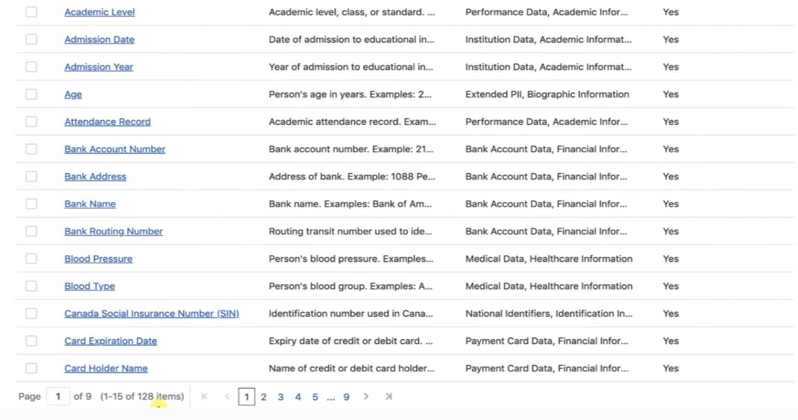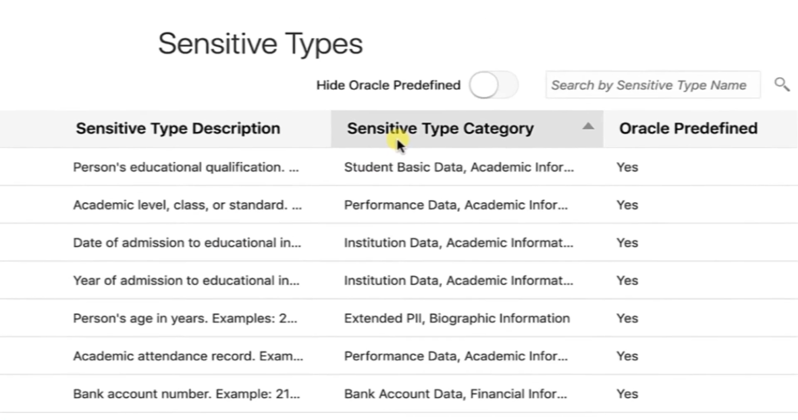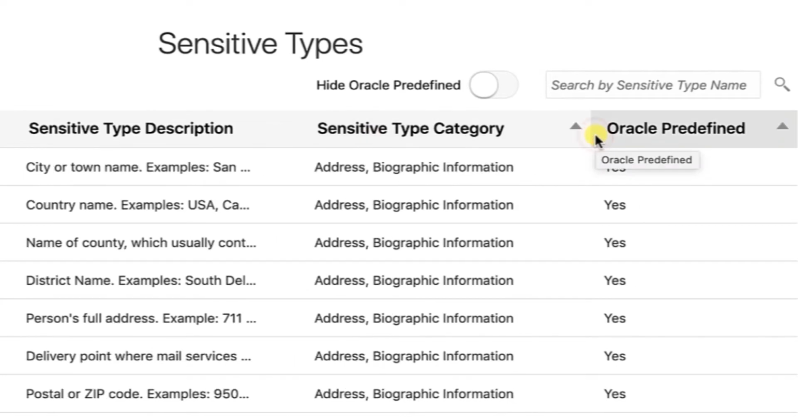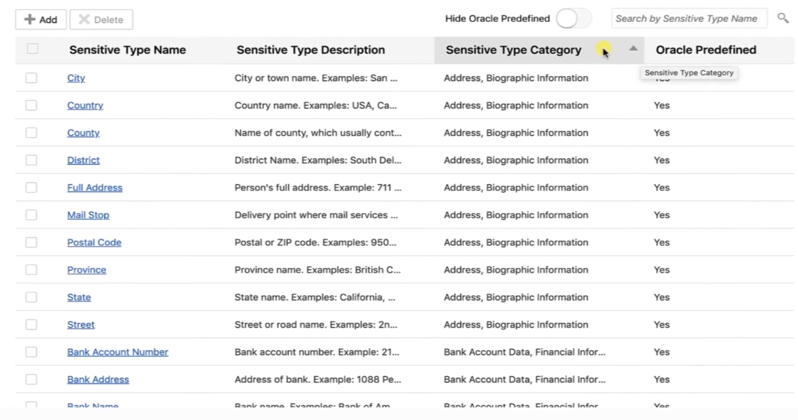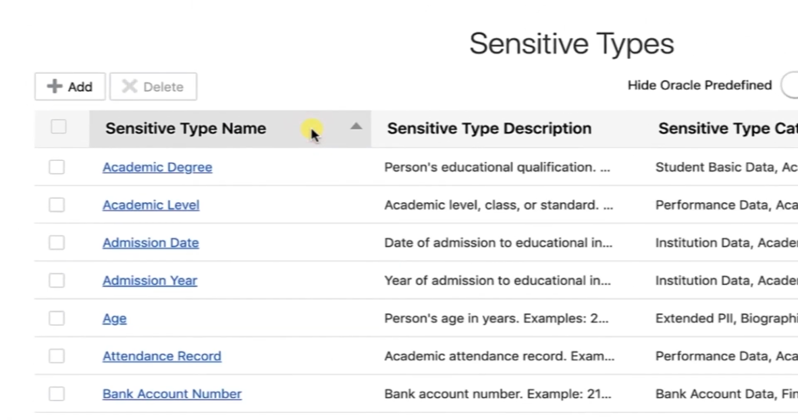To sort the list by sensitive category, position your cursor over the sensitive type category header, and then click the arrow. To sort the list by sensitive types, position your cursor over the sensitive type name header, and then click the arrow. To view the definition for a sensitive type, click directly on any one of the sensitive types.